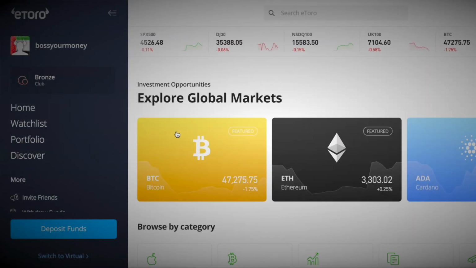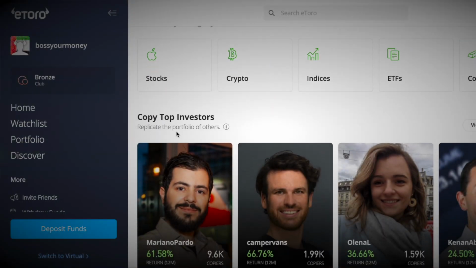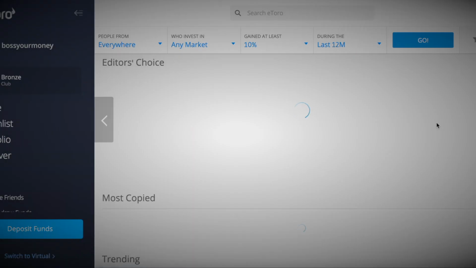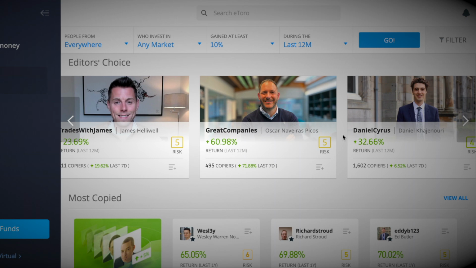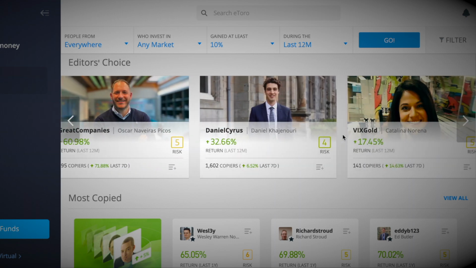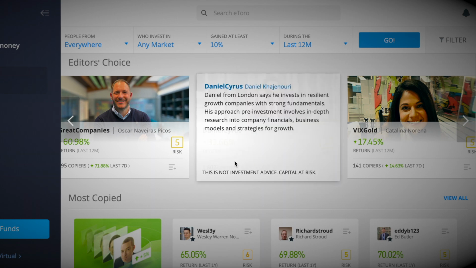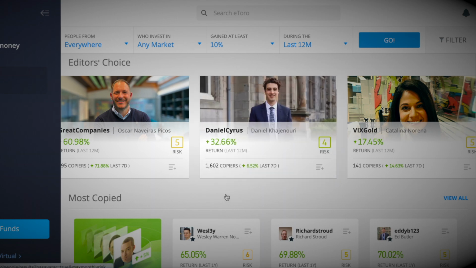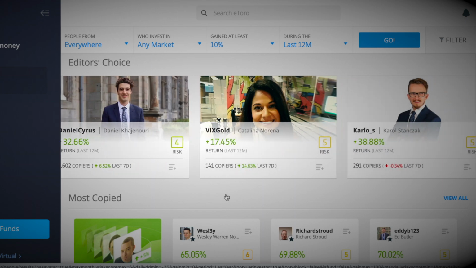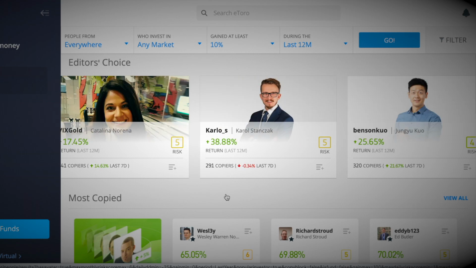Once you're done with that, you want to go to discover and scroll down to the copy trader investors. Click on view all, and here are some of the investors that you are actually able to copy. Now, right off the bat, you can see a lot of different things, and some of the important things that you need to consider is the returns that they have generated over the last 12 months. So for example, Daniel Cyrus has generated 32.66%, VIX Gold has generated 17.45% in the last 12 months, and so on. You can also see that they have various different risk levels.